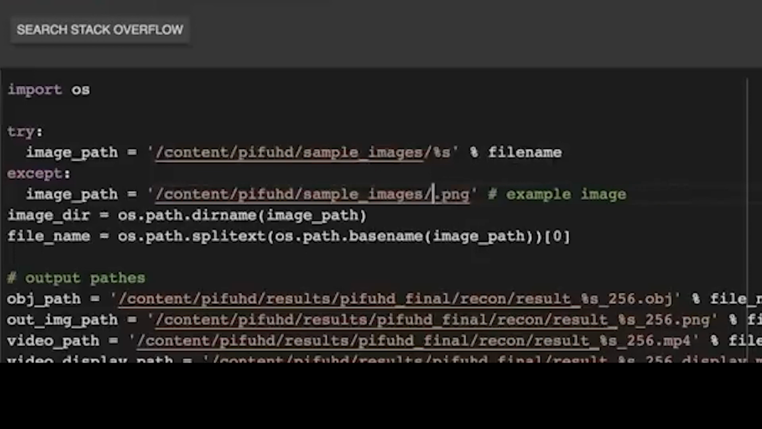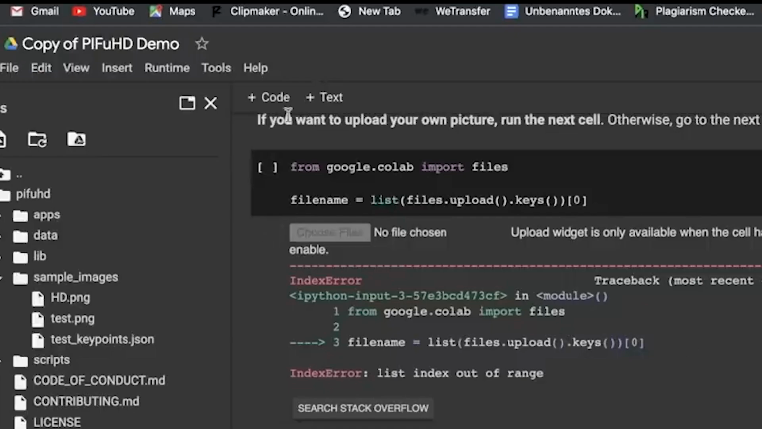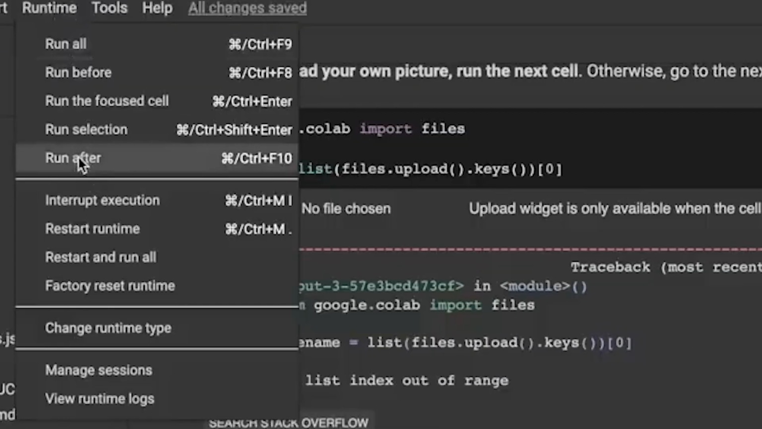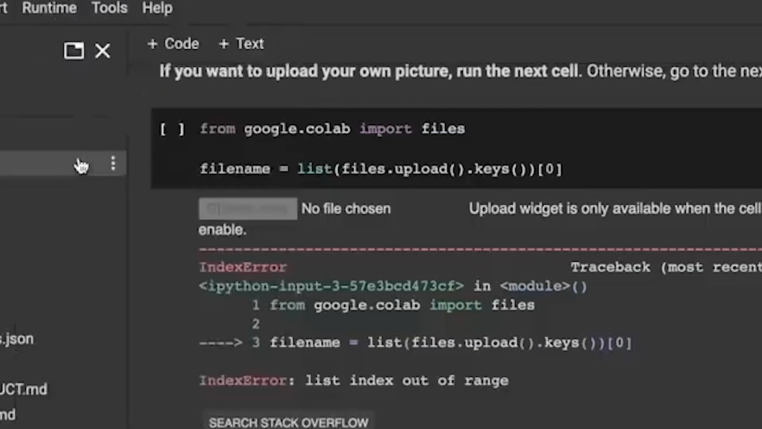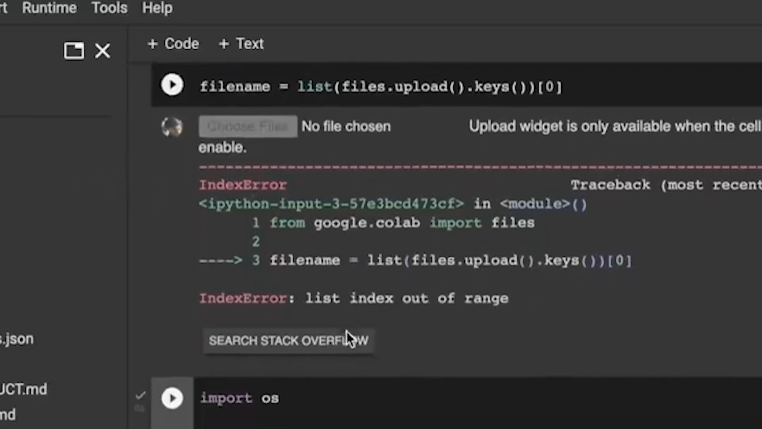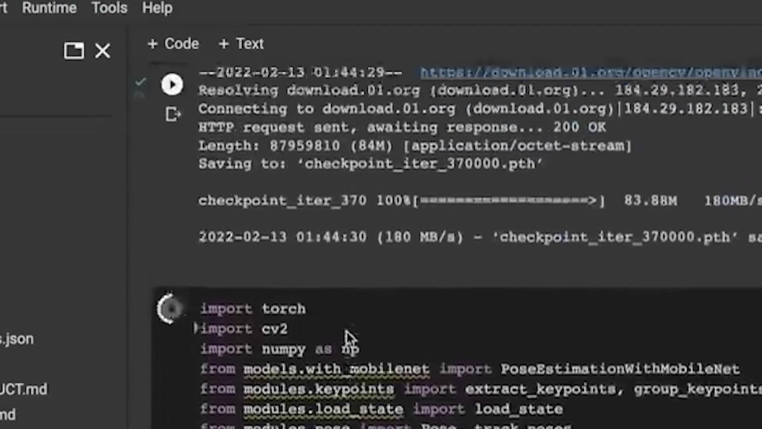Still following? Now, we will go up here and click on the runtime button. Then just click on run after. And now, it should do its work. And all we need to do is wait. We just have to be a bit patient because this might take some time. It might take a few more minutes.